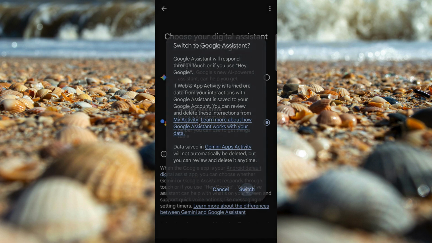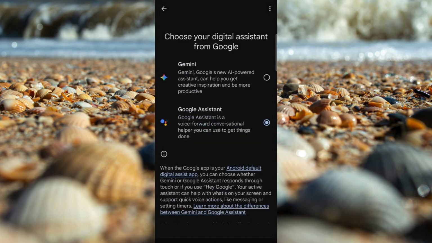Tap Google Assistant. This confirms that you want the classic Google Assistant to handle voice commands, on-screen help, and other assistant features instead of Gemini. After you make this selection, your device will route assistant requests to Google Assistant by default. That's it. You've switched back to Google Assistant. From here, your assistant experience should look and feel familiar again, with the responses and interface you're used to.